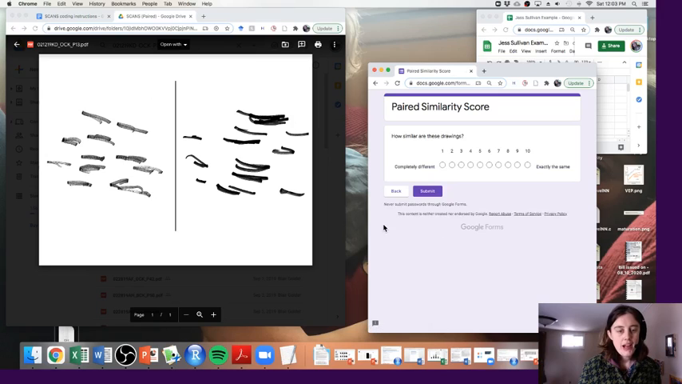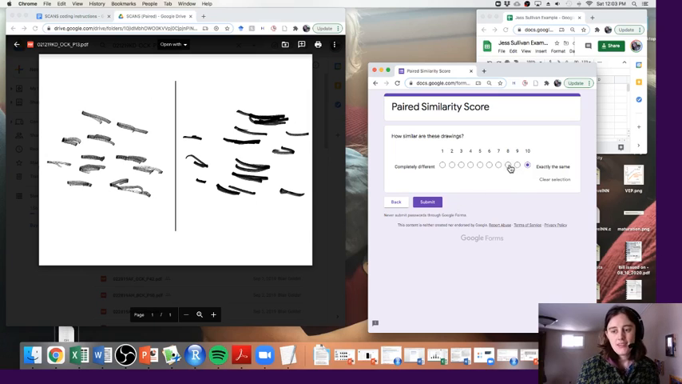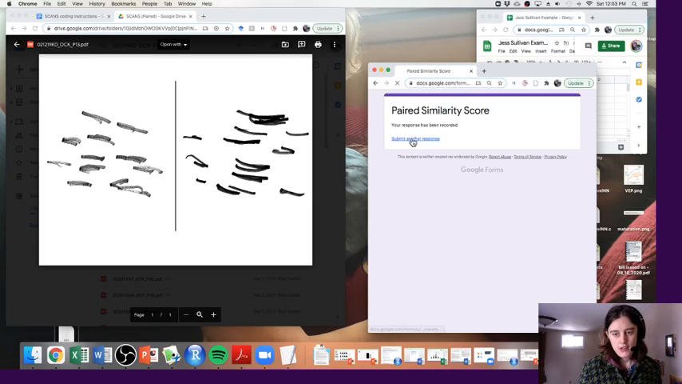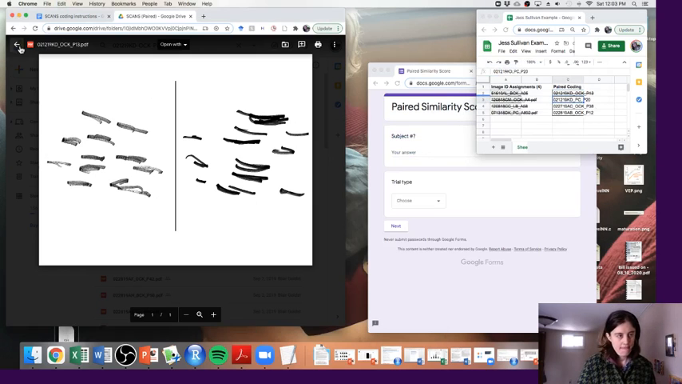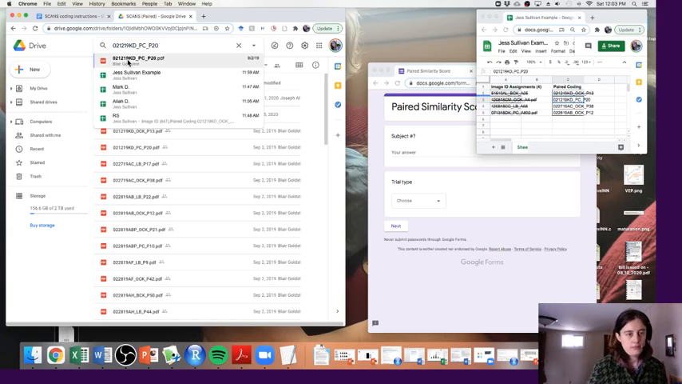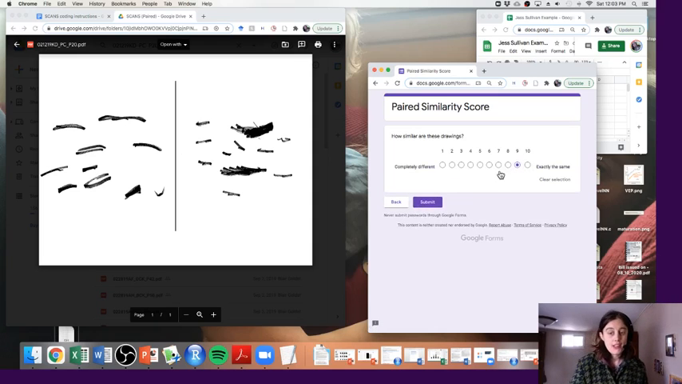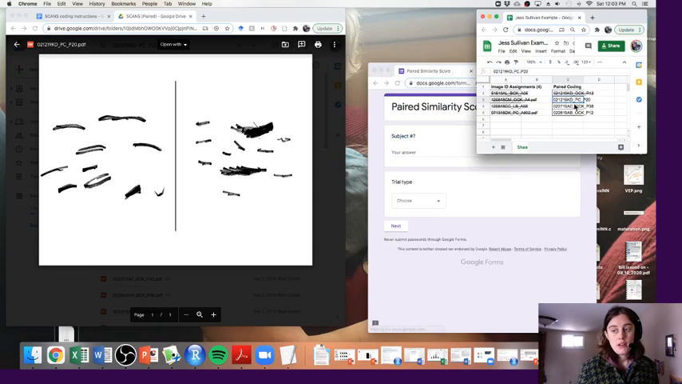I'm going to click on it and it says, how similar are these 2 drawings? A rating of 1 is completely different and a rating of 10 is exactly the same. These are exactly the same. I'll give them an 8. They're almost exactly the same. I'll submit. I will mark that I've completed this and I'll submit another response. Let's see what this one is. Okay, this was either the parent or the child. I will give these guys a 9. They're really similar to one another, aren't they? All right. Submit another response.